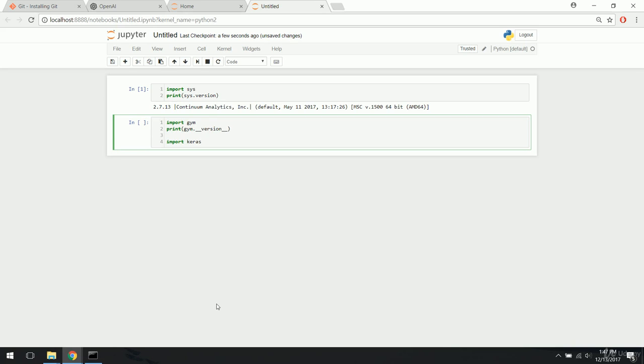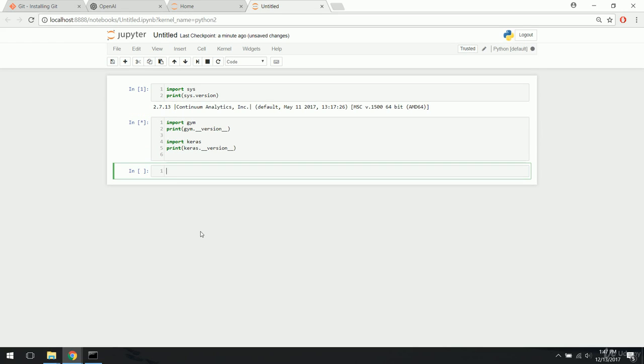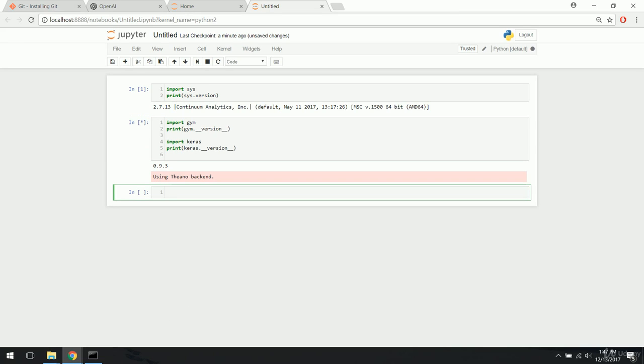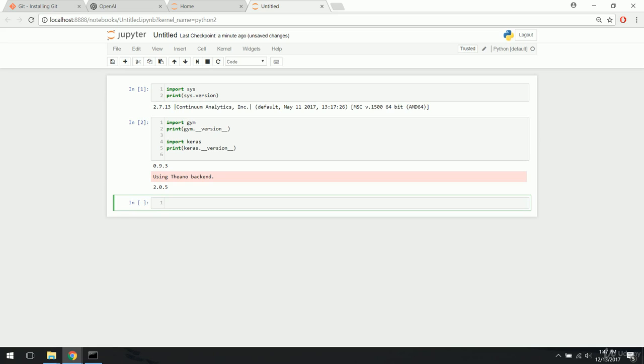Using the command prompt, once again, you can simply type conda install Keras, and this is going to use the Theano backend, and you can install that with conda or pip as well. So let's do this, and we're going to print Keras.version. Make sure we're all on the same page. So let's run this with Shift Enter once again. Sweet, it imported Gym version 0.93, and it's importing Keras successfully, and it says it's using the Theano backend. It's very nice that it tells us version 2.